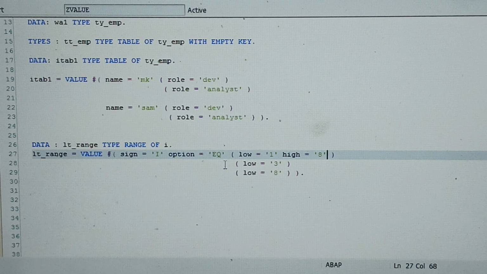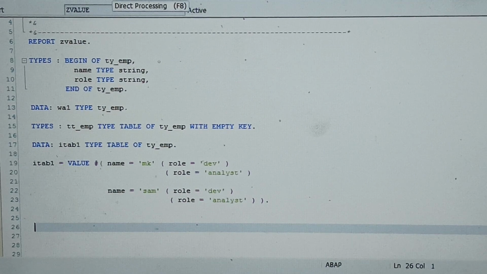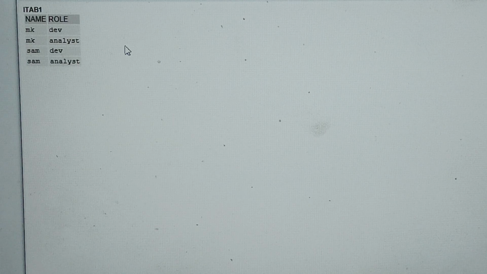I and EQ are common for all entries, hence they are specified only once here, and the same is used. Okay, so this is how we can use the VALUE operator to populate the entries. Now we can see that our itab1 contains 4 rows, 2 rows with the name MK and Sam.